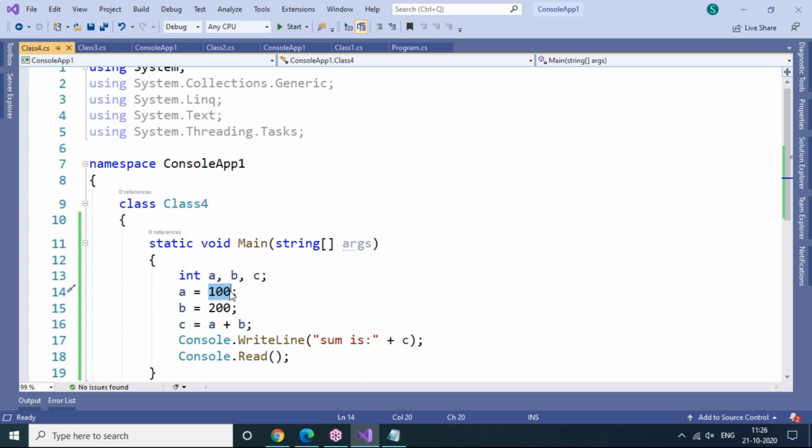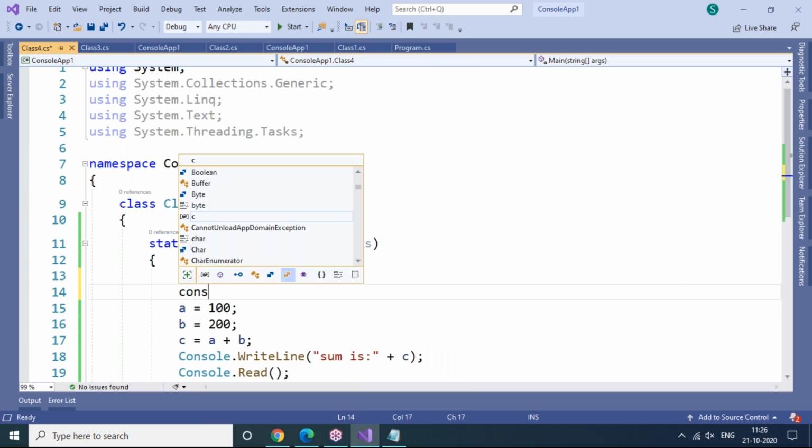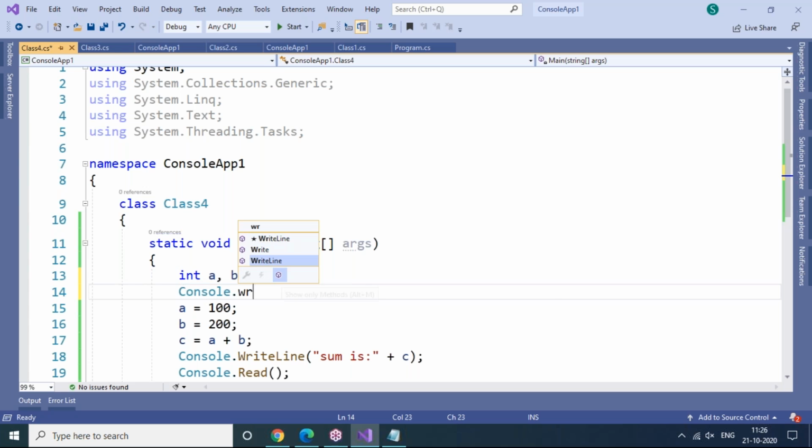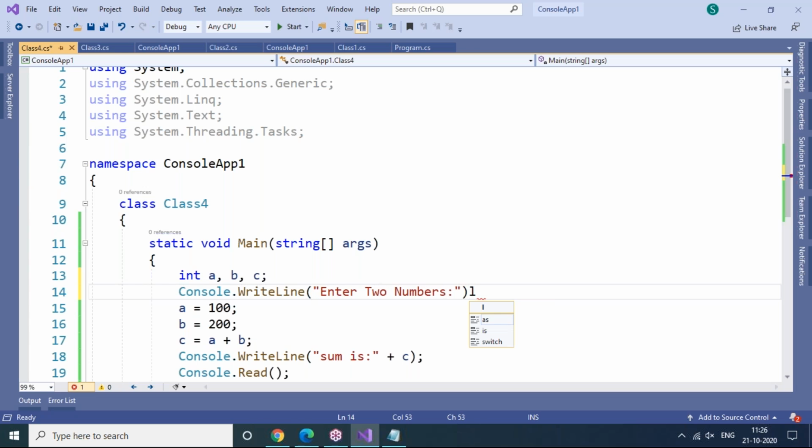I'm giving here only the values, but I would like to accept these values at runtime. Okay, means I need to ask here Console.WriteLine, enter two numbers. I'm asking two numbers at runtime.